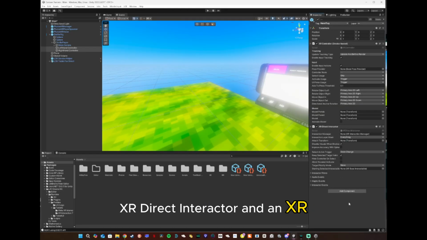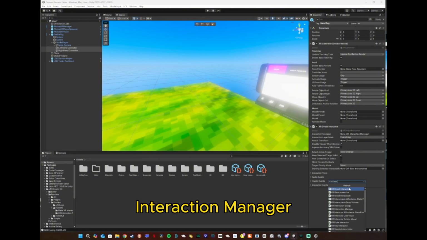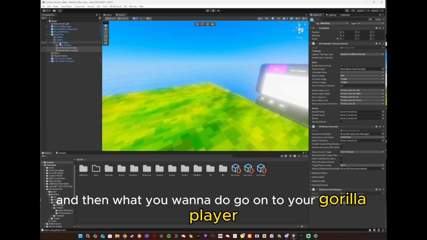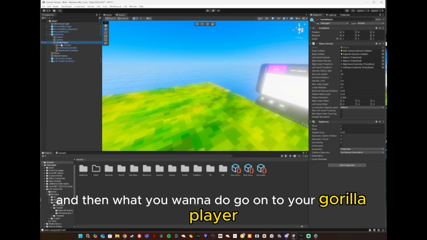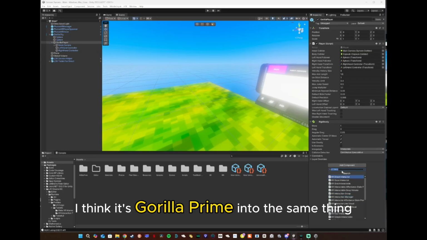XR direct interactor and an XR interaction manager. And what you want to do, go onto your Gorilla Player. Or is it Gorilla Ring? I think it's Gorilla Player. And do the same thing.